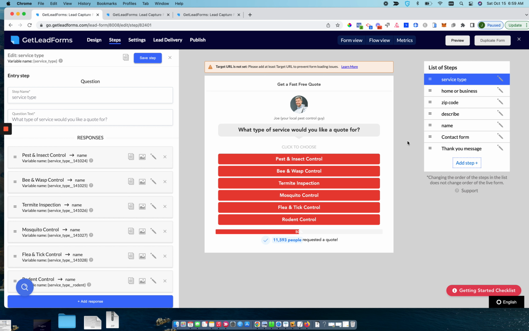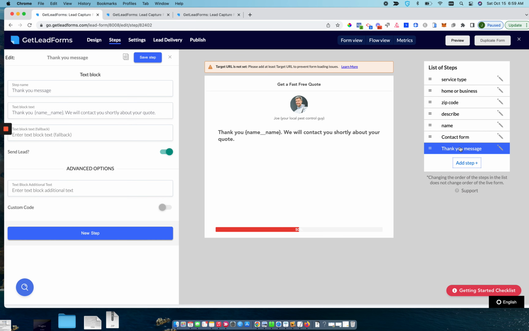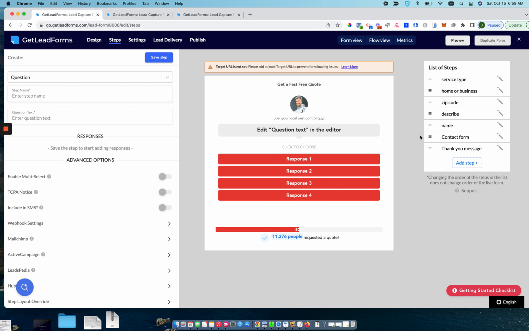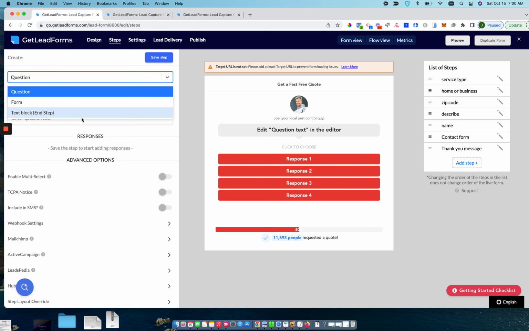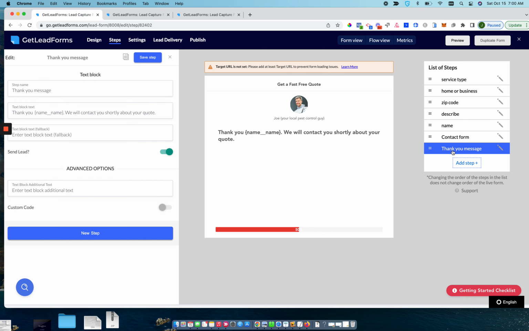Now, the question becomes, where do we want to show this message? In this case, we're going to do this in the thank you step. If you don't want to do this on your thank you step, just create a text block step and then follow what I'm about to do. So my use case is I want to show the person a specific message based on their selection, and I want to show this on the thank you step.